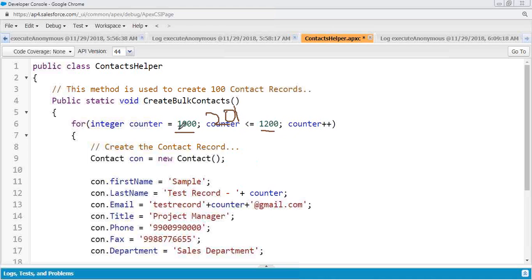Why? Because it is starting from 1000, so that is 1. And then 1001 to 1200, that means 200. Totally 201 times it will be executing this for loop here. So how many DML statements are we using? 201 DML statements, because in each and every iteration, it will use one insert statement. So totally 201 times it will iterate, and 201 times it will be using that. Observe what will happen in this case here.